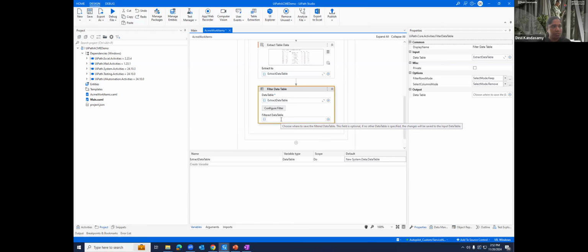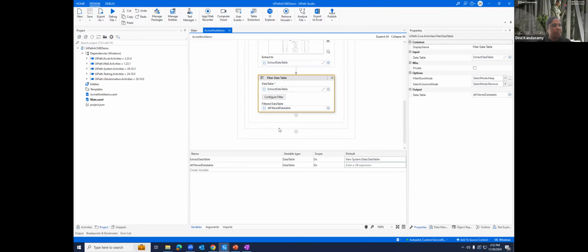I'm clicking on Control K, giving a name to the variable, and then pressing enter. We see that a new variable, DT filter table, got created in the variable pane. Now we have filtered the table.